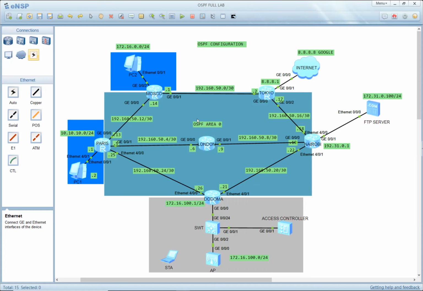Because I don't want any confusion, I'll assign the router IDs to all of my OSPF routers. I'm going to pause this video and plan and design the router IDs for all six routers. So let's pause, and let's meet again after some time.